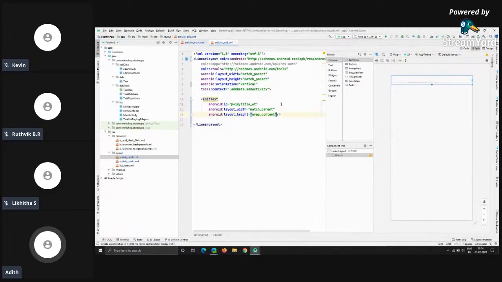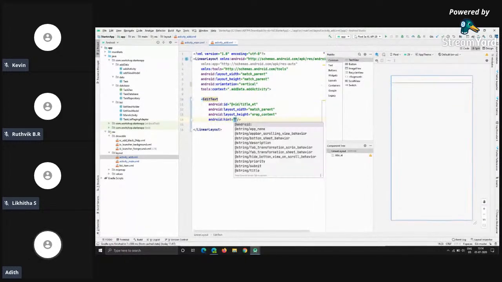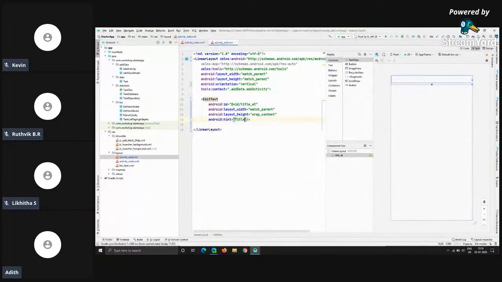And then say we want to display a hint, that is what the user should input over here or what the user should enter. So here, let's just say title. What this will do is it will just display a hint over here. And as soon as the user clicks on it, that hint will disappear and whatever text is entered will be given.